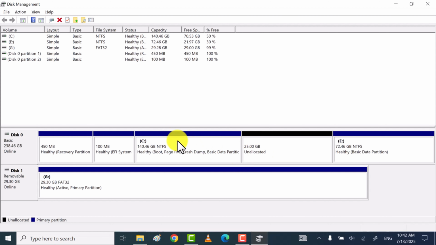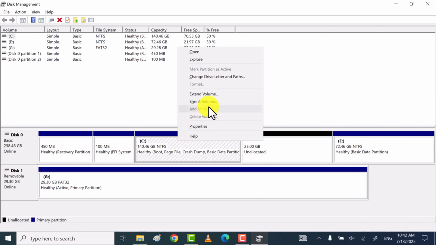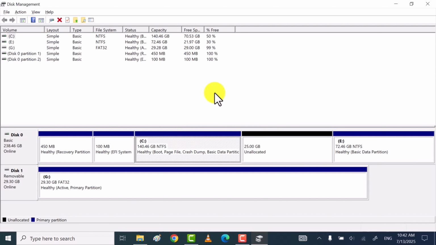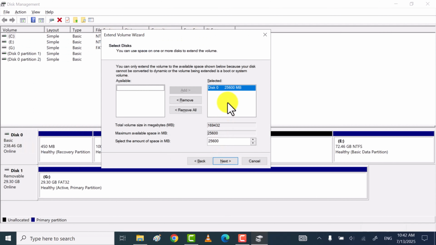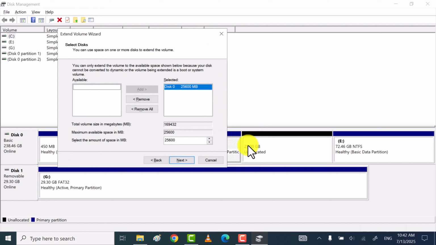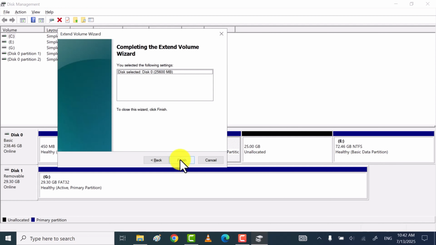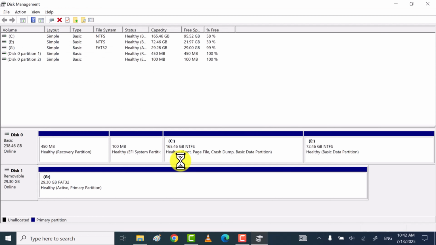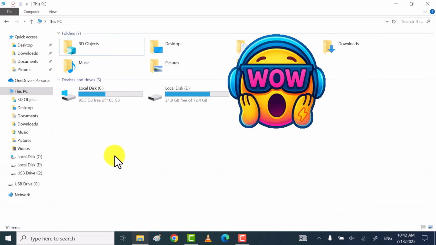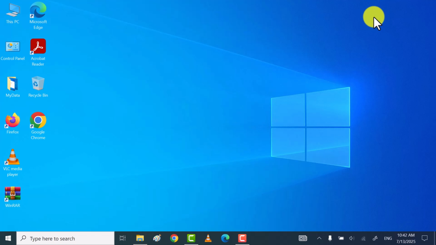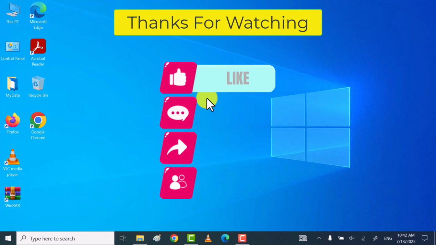In the third step, right-click on the C drive, and then click on Extend Volume. Click on Next button. Make sure you selected the right disk, which is D, or Unallocated Volume. That's it. As you see, my C drive volume increased because we merged the disk space of D drive into C drive. Through this quick and easy way, you can merge C and D drive on Windows.